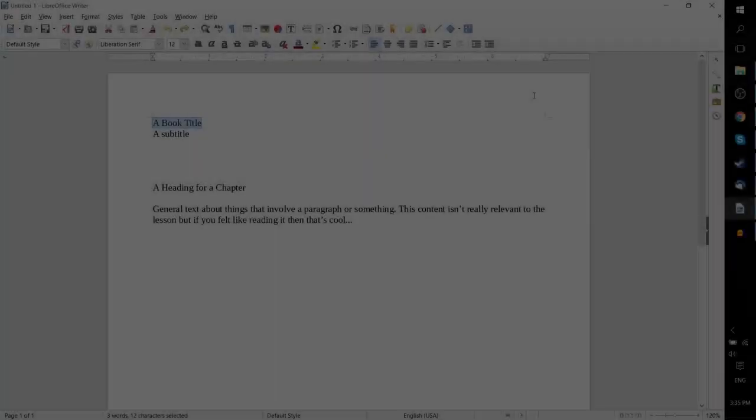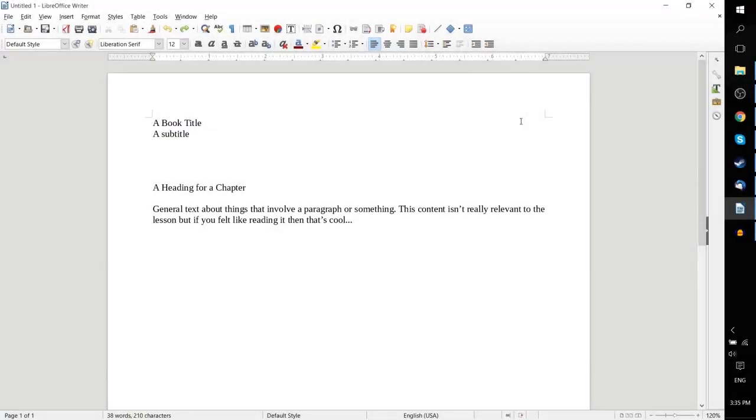Hello everybody, Chris here, and in this brief LibreOffice Writer tutorial, I'd like to introduce you to styles within the context of the application. So what styles are, when you're working in a document, is basically a list of traits that you can apply to a block of text.